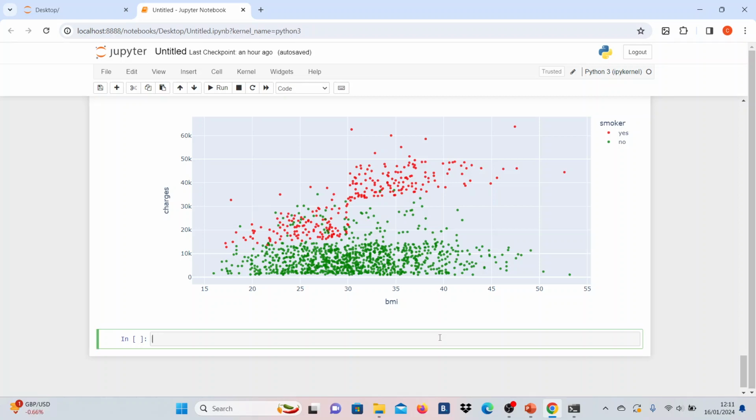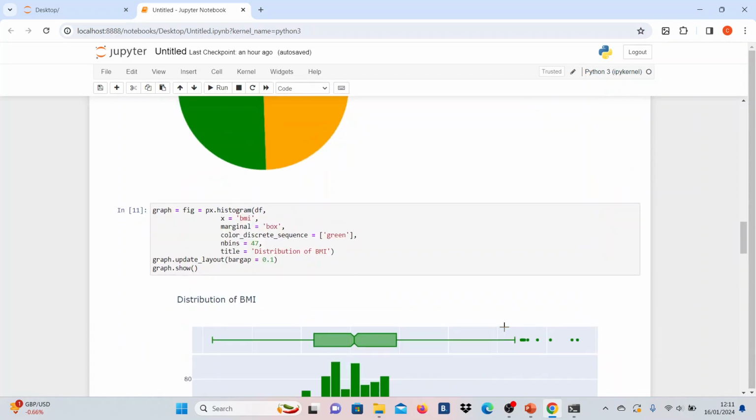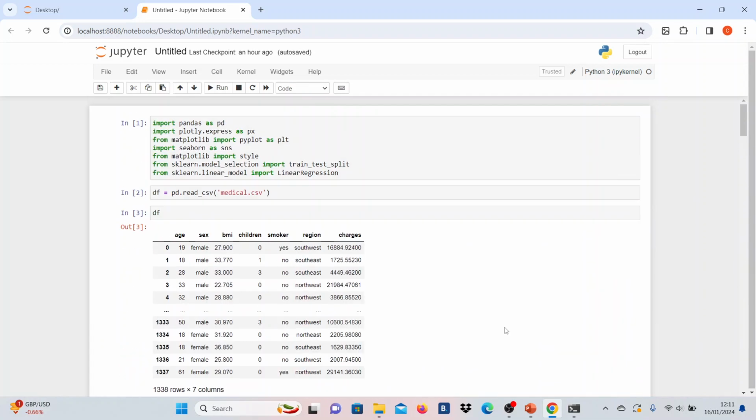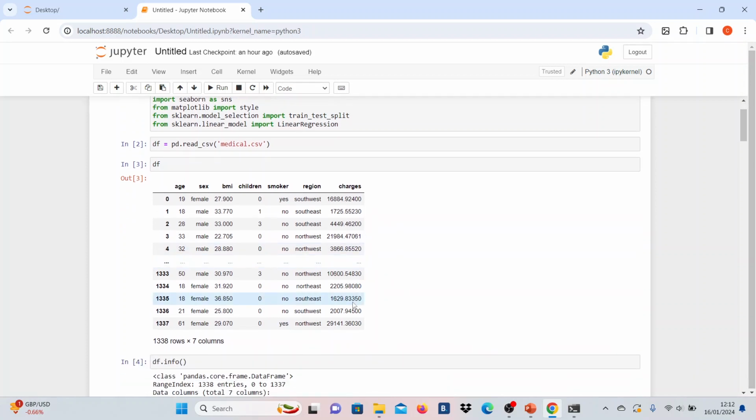Let us plot a heat map that would show the correlation between all the other variables, that's the feature variables, against the target variable, which is the charges. But before that, let us pay attention to our data set again.